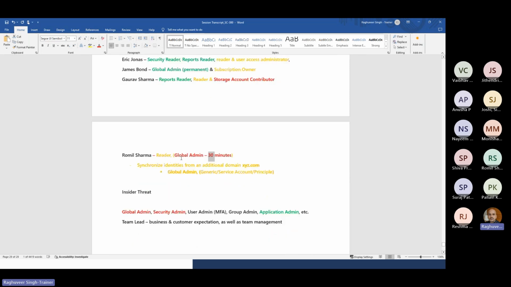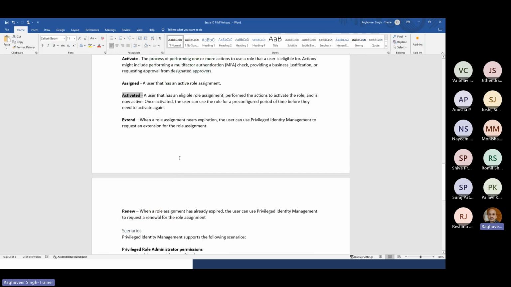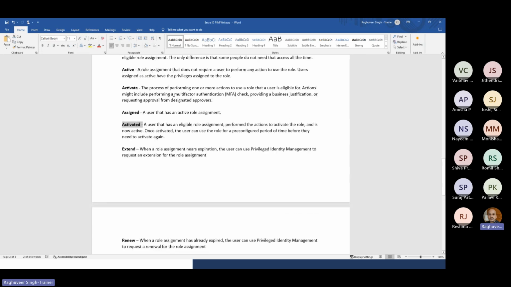and Romil is performing this same synchronization activity. However, he came across some error and he started troubleshooting. Now it's almost 27 minutes, and he still needs this role for another 7 minutes. So what Romil will do is go back to the PIM portal and extend the role. He will put in a request for extension. And since it's a critical role, it will trigger an approval workflow.